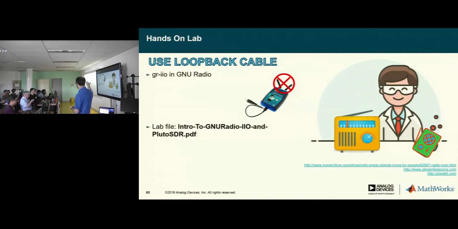Okay? So the lab is just a second PDF. And I know we're kind of short on time, so if there are any questions about the lab while you're going through it, please raise your hand. After the session, if you have any questions, please come by and ask me. But yeah, the lab is self-guided like the first one. It's the second PDF, the Intro to GNURadio and IO.